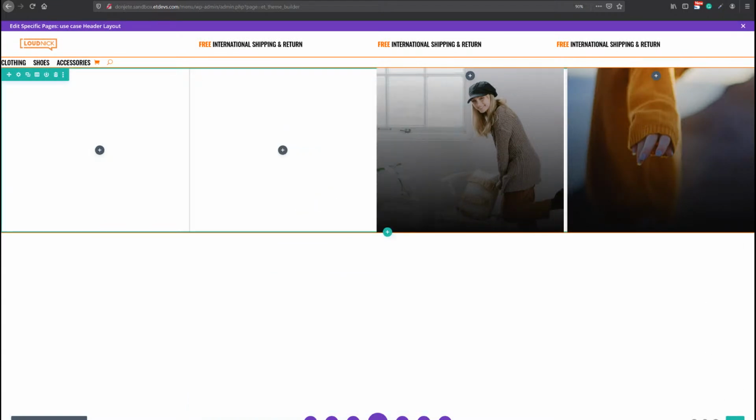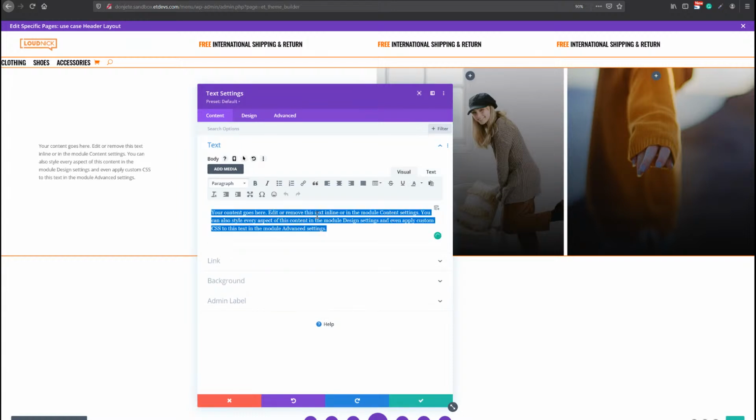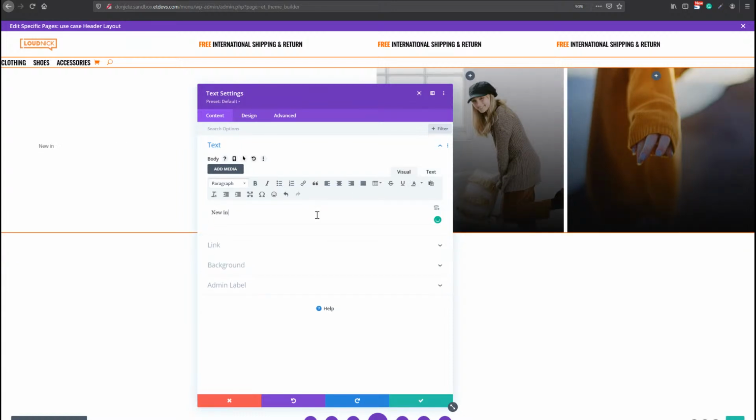All right, so now that we have the containers in place, it's modules, starting with a text module in column 1. So we'll use text modules to place our product categories inside the dropdown.